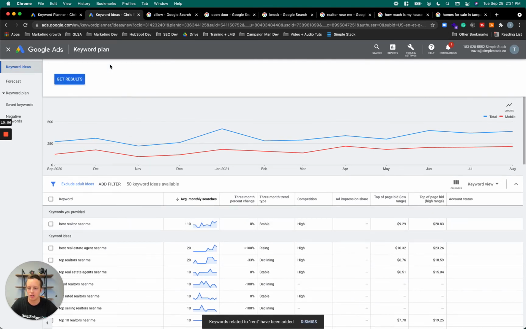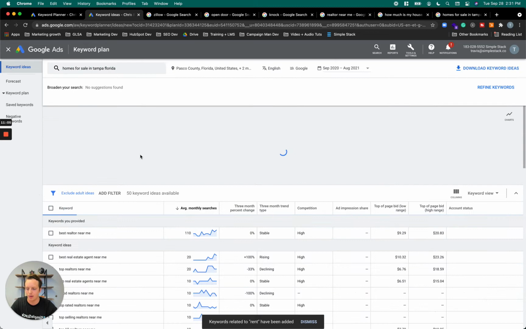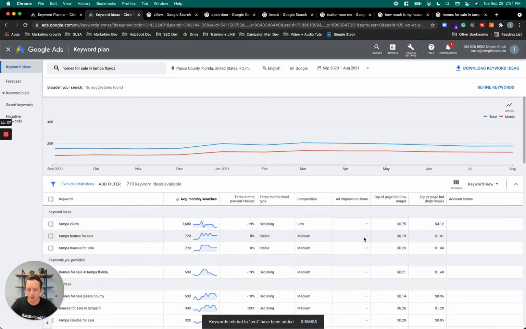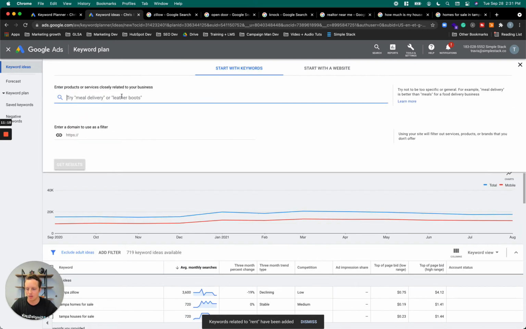Really quick, I'll just show you, if I do homes for sale in Tampa, Florida, which is what people are used to most of their pay-per-click campaigns doing, the average cost per click is going to be much lower. If we look at Tampa homes for sale, the low range is 19 cents, the high range is $1.41. Significantly different from someone searching for best realtor near me.